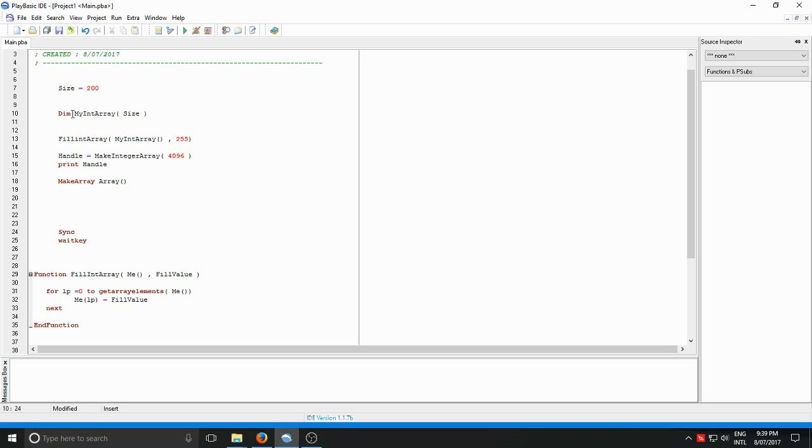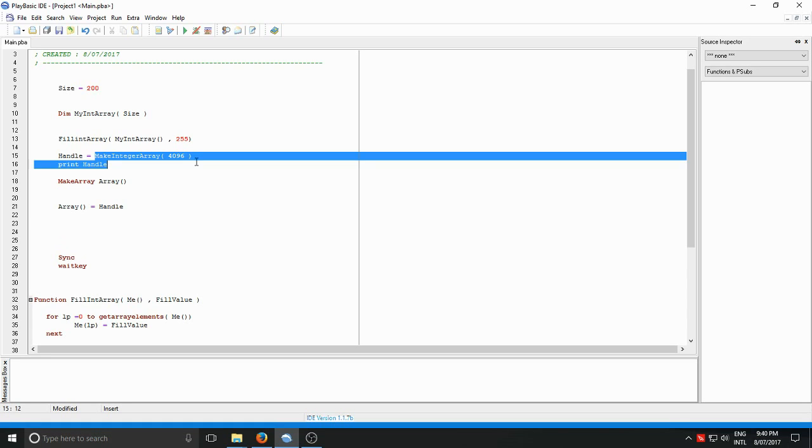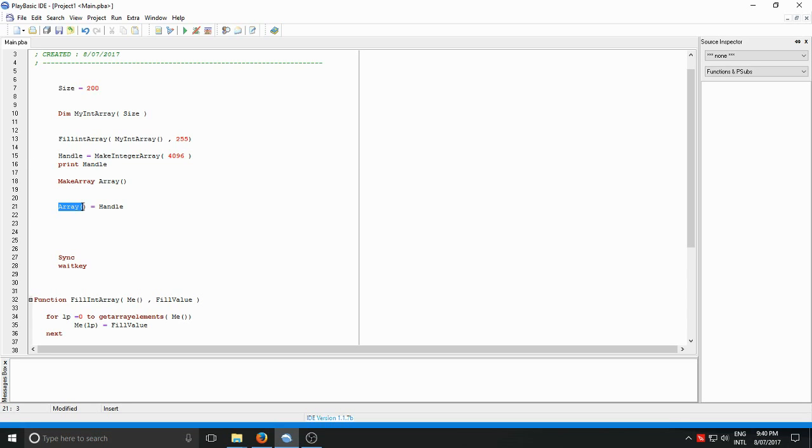This is a one-dimensional array. When we use make array, we don't want to give it any of that. We just want to effectively add this name to the compiler's local scope, and then we can do this. Array equals handle. Now, for all intents and purposes, the array that was created in here is now this array.